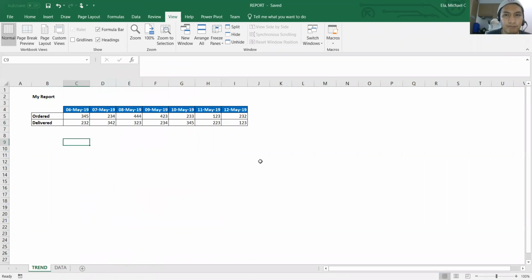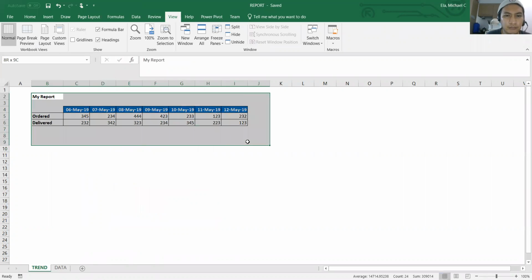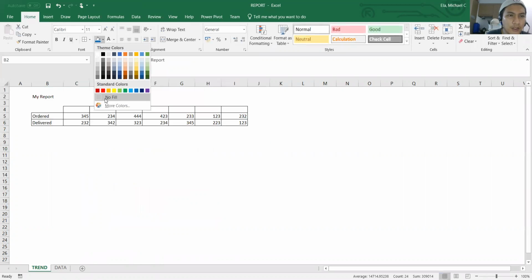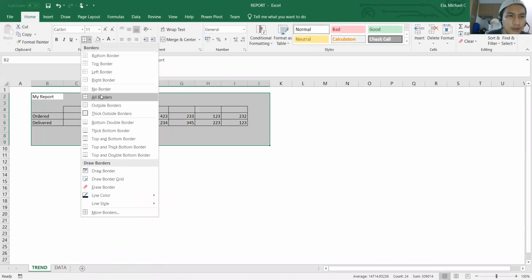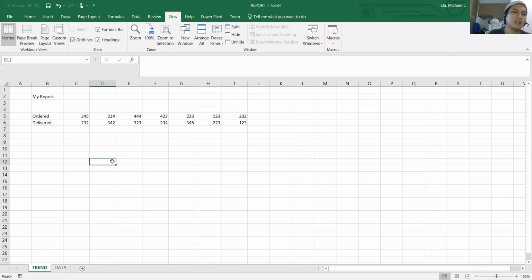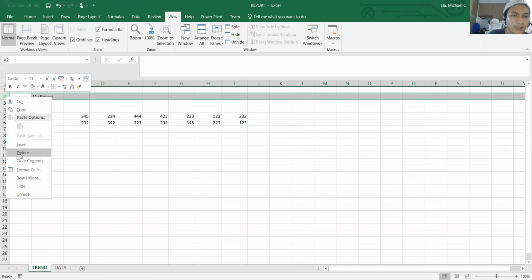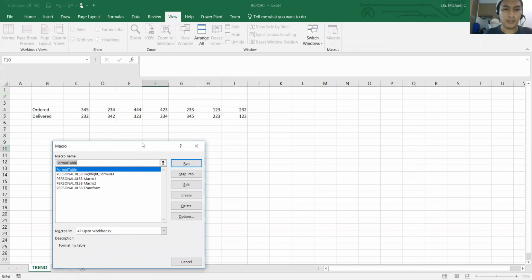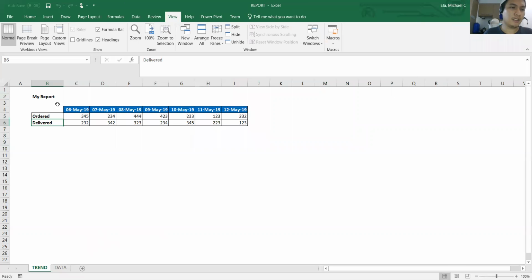Now, for example, let's try to change this back to the original format. Remove the fill, remove the borders, and the grid lines. And delete this one. Now, to play the macro, you can go here, then View Macros, and you can run it from here. As you can see, it formatted your table just like what you recorded.